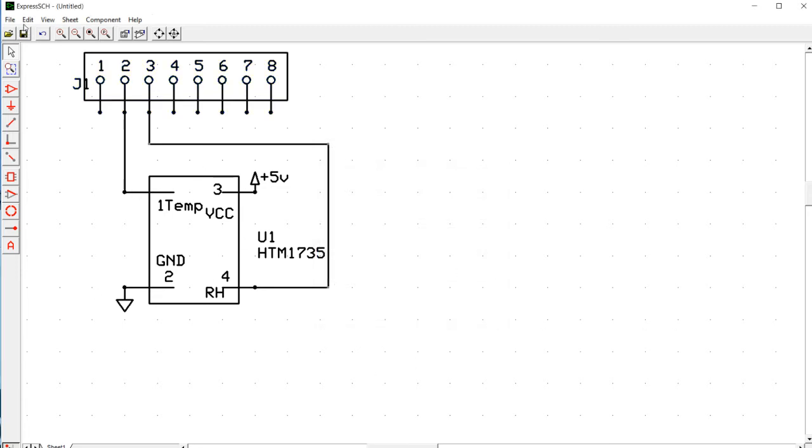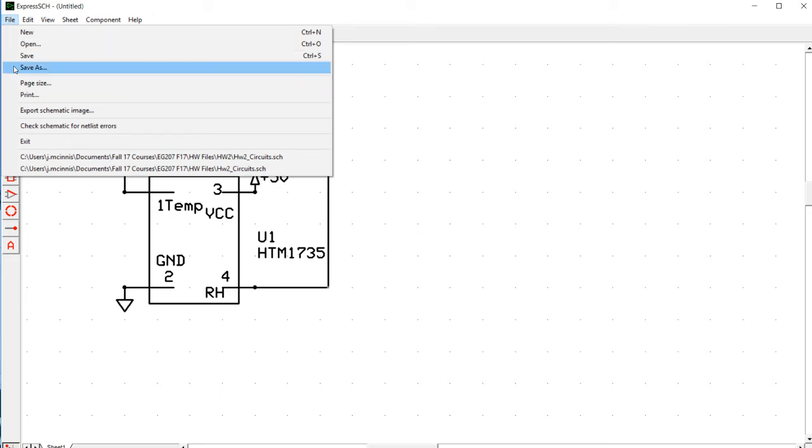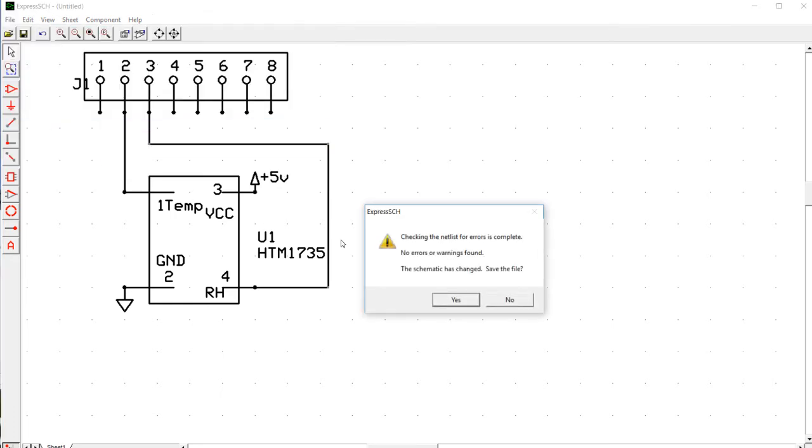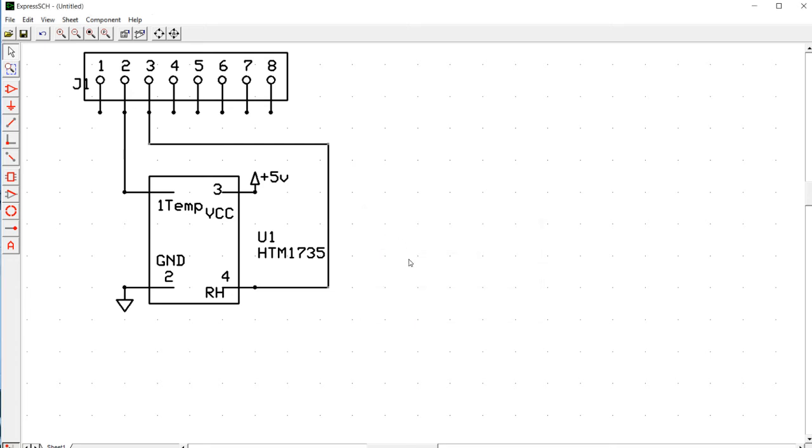So now, once you're done, the last step here would be to save and then check for netlist errors. If you have anything that's disconnected or unlabeled, it will tell you in that window. So that's the basics of creating a custom component and connecting it to other components in the schematics software.